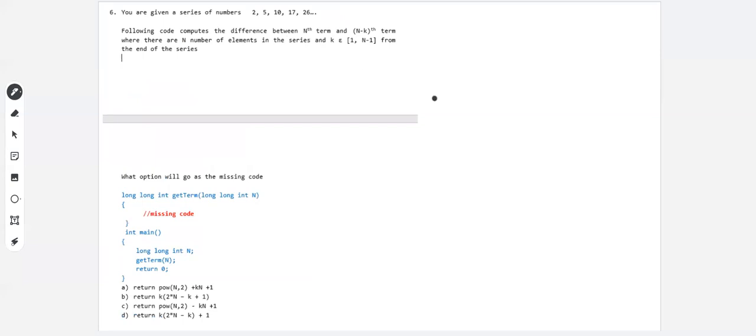All right, number 6, you are given a series of numbers, 2, 5, 10, 17, 26. The following code computes the difference between the nth term and then the n minus kth term, where there are n number of elements in the series. So k is a number that's within 1 to n minus 1. And we want to find what the missing code is. So this question is going to take a little bit of math. It's not as much programming heavy, but more so math and algorithmic heavy. And we will go through that here.